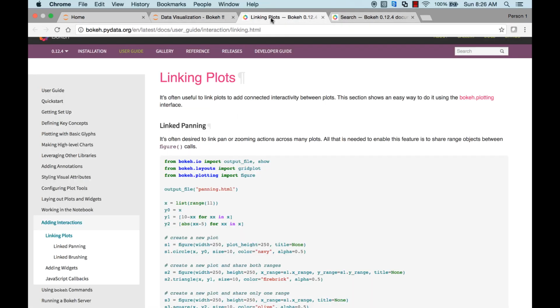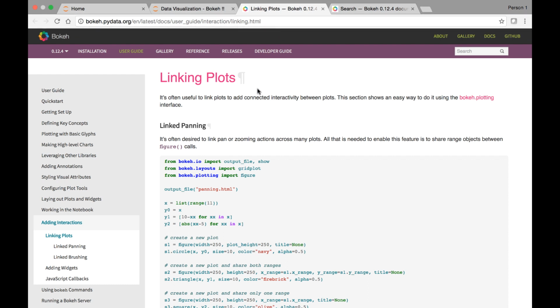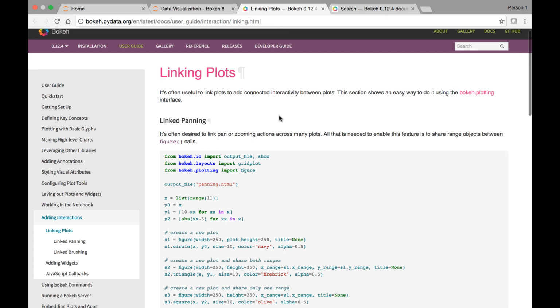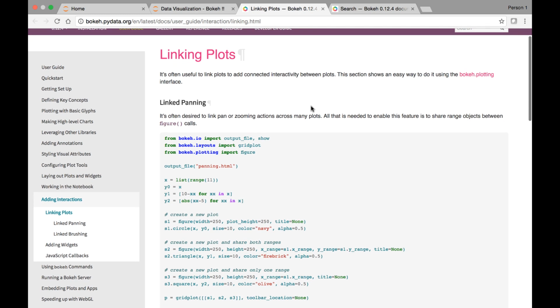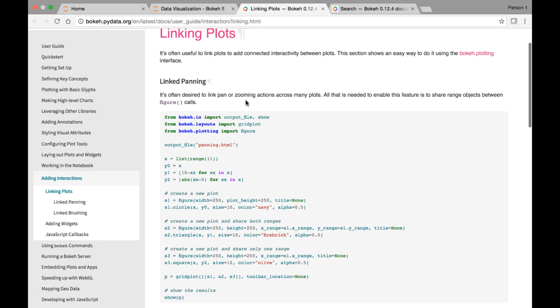If you go to the documentation here, you'll see the documentation for linking plots, and linking plots is used to connect two or more plots so that you have better interaction among your plots. Let's start by looking at linking plots by using link panning. So link panning, as you see here, is used to pan or zoom actions across many plots.